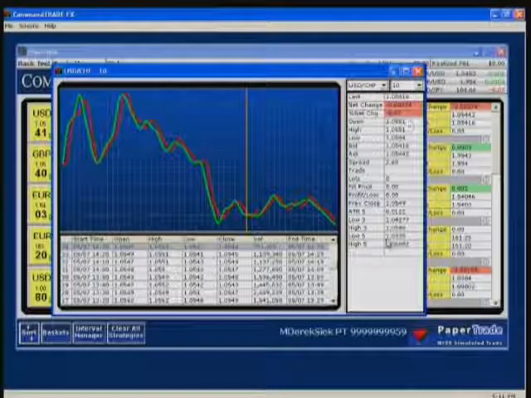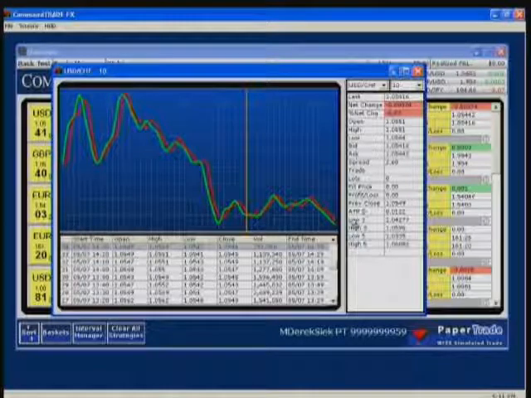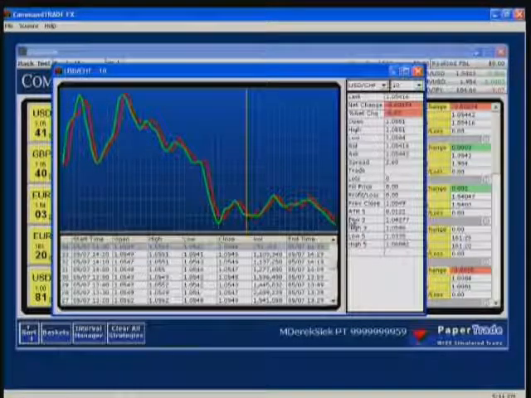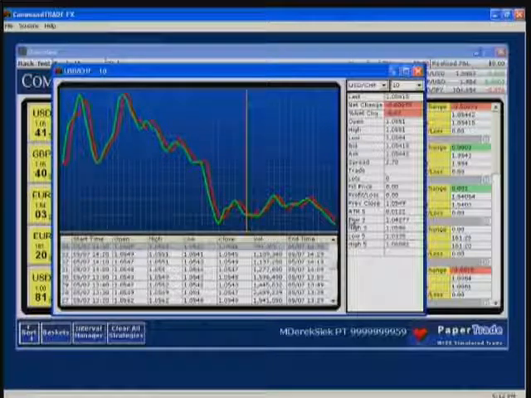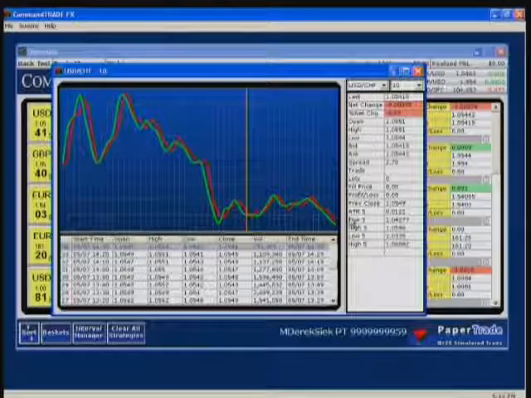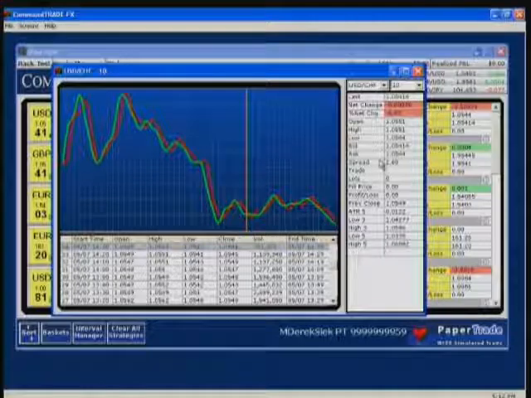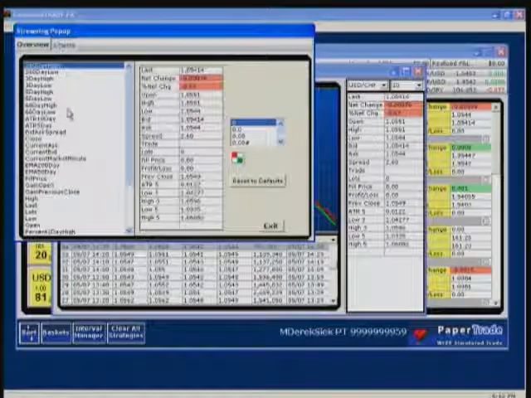Right-hand side of your screen, this area right here we call a streaming data field. Why? Because there's a lot of market information coming to you. It's streaming in real time. Again, that area is completely customizable so that you're getting the information you want when you want it. I'm going to go ahead and right-click within this area just so you can learn how to customize this. By right-clicking inside the streaming data field, I'm going to get a pop-up window here.